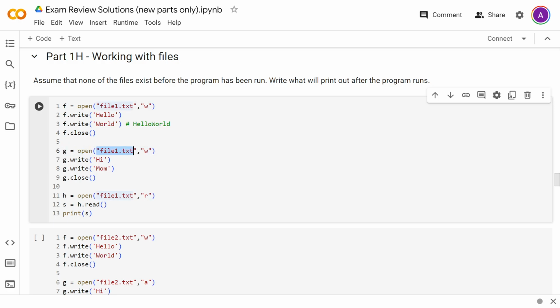And now down here, we're calling this G, but we are opening the exact same file, and we're opening it in write mode, so we're overwriting it. So nothing from up here is going to be left. That's going to be gone. And after these two write commands, the file is just going to contain hi mom, like that, with no space or break between them. And then we're closing the file.